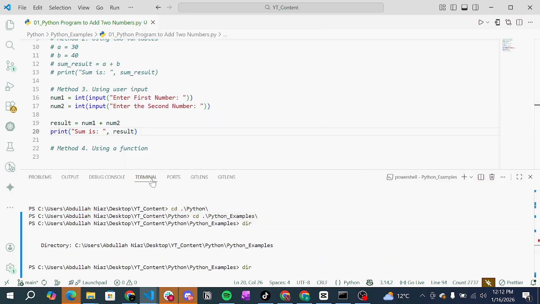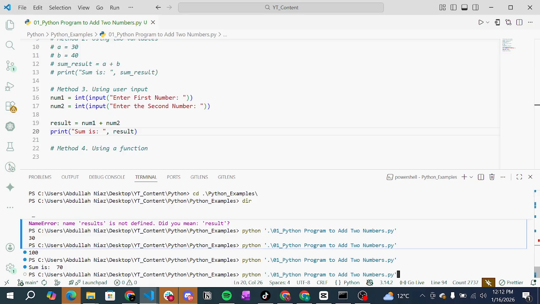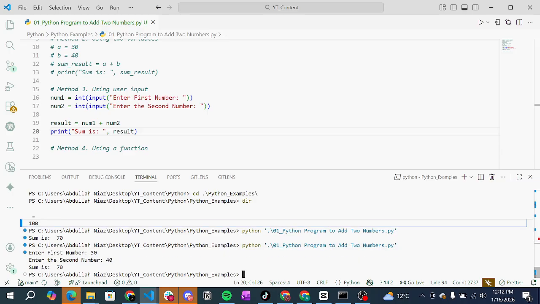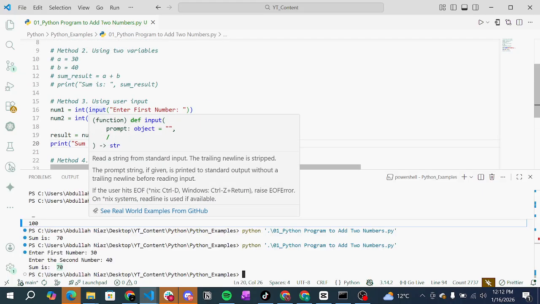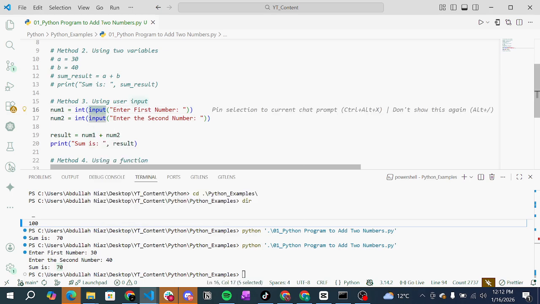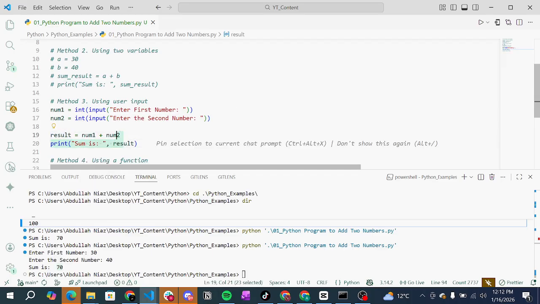Let's run it. It's asking, enter your first number. Let's say I enter 30 and the second one is 40. Now it is giving us the result 70. Now let's recall: the input function takes data as a string, so we convert it into an integer using the int function before adding them. So we have done our third method too.